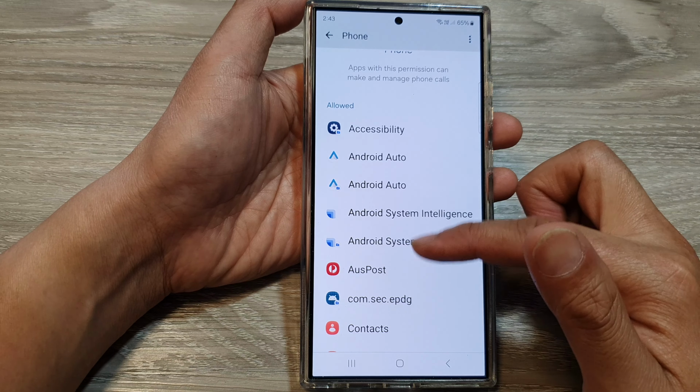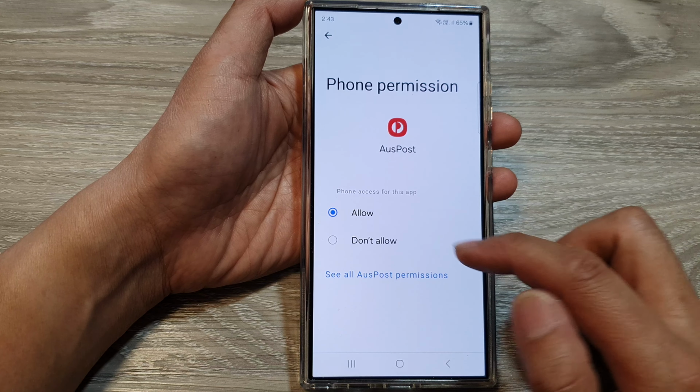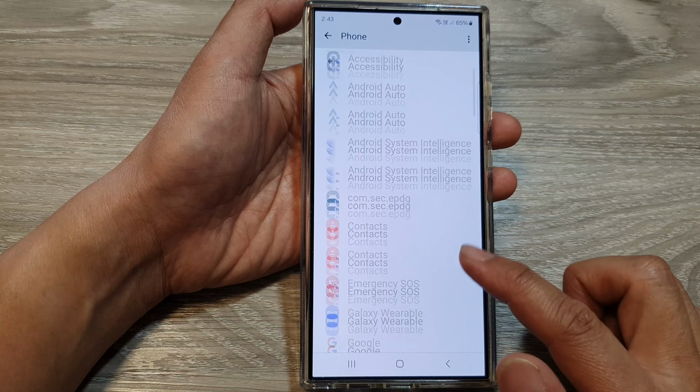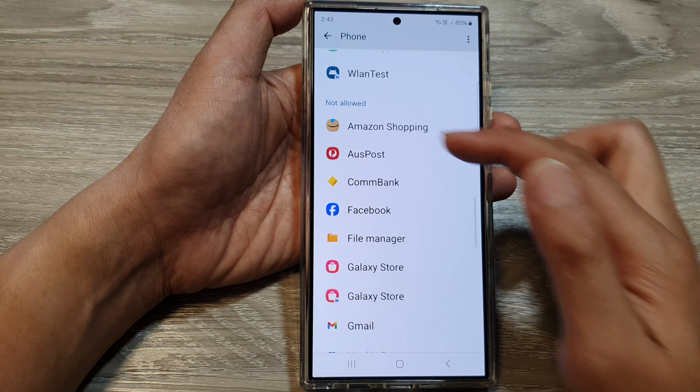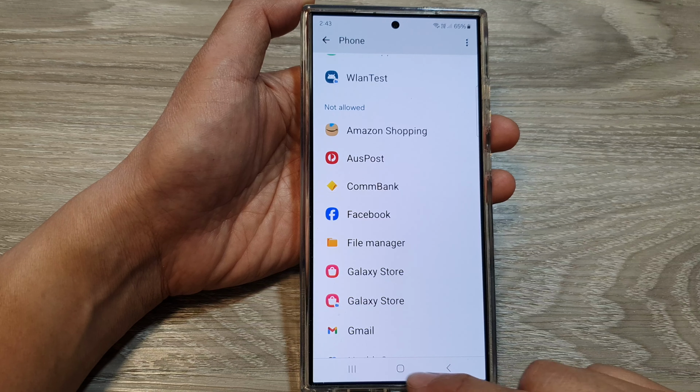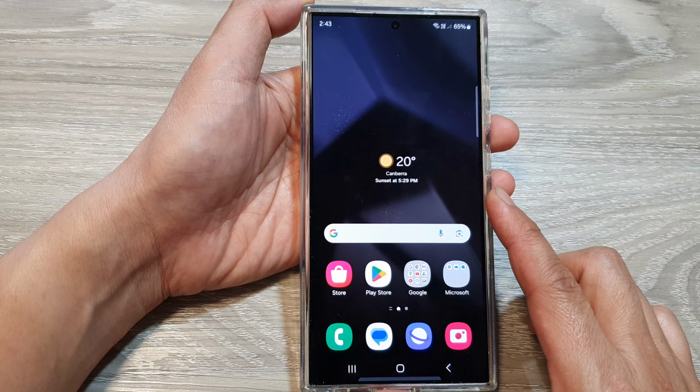To deny permission to the phone app, tap on the app, then choose don't allow, then tap on the back key, and then you can see that it will be moved to the not allow section. And that's it. Finally, you can tap on the home button to go back to the home screen.